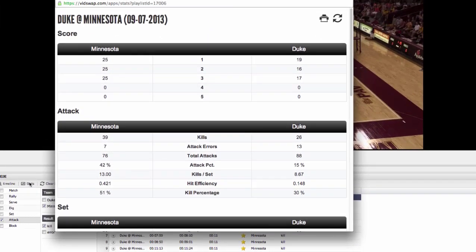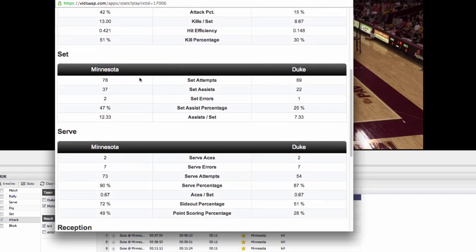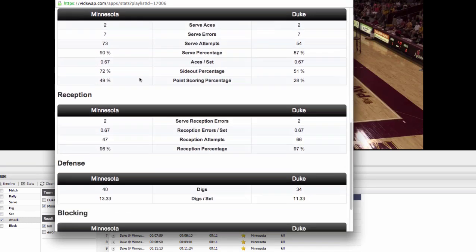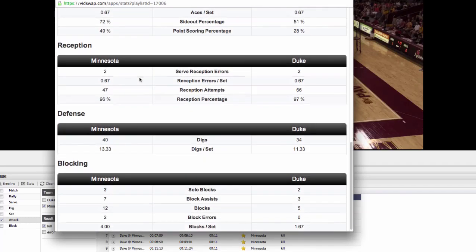We create stats on every game, so you can click on your stats button and pop up your stats that show you your scoring, all of your attack statistics, set statistics, serves, receptions, your defense, and your blocking. So a wide amount of statistical data that gives you a really good insight on what's going on.